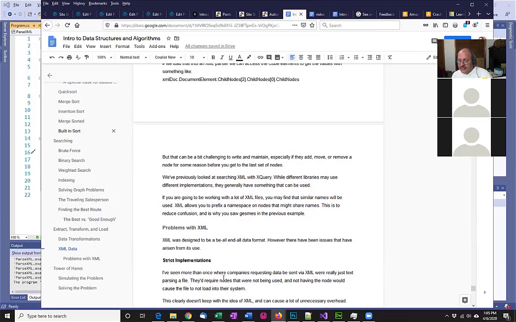Because it was designed to be the be-all, end-all of data formatting, transfer of information. This was going to solve all the world's problems. And if we just all jumped on XML, we wouldn't have any issues. But there were some real big issues.